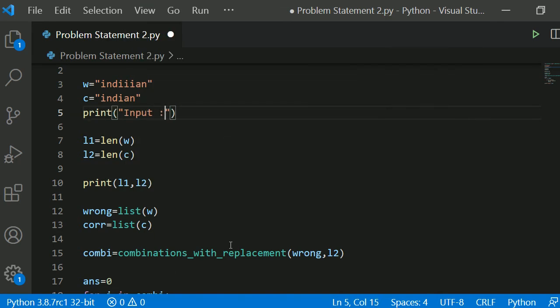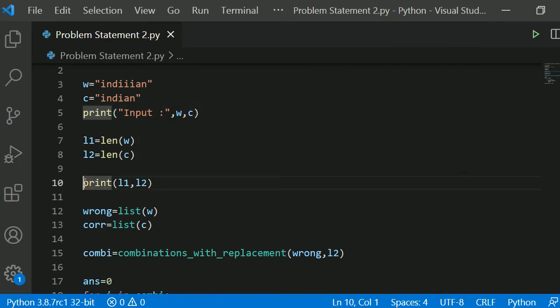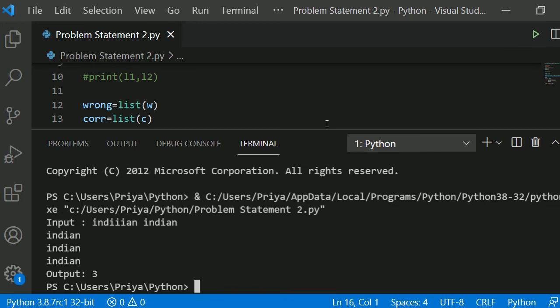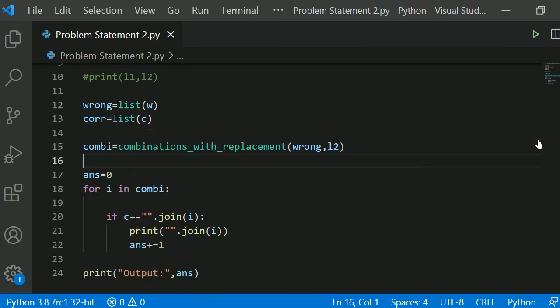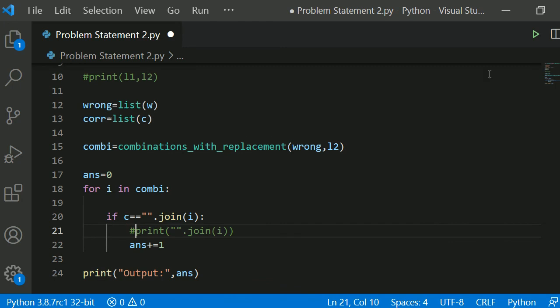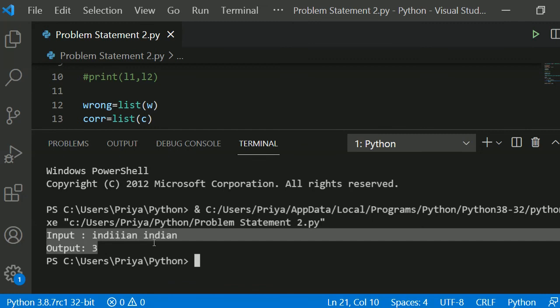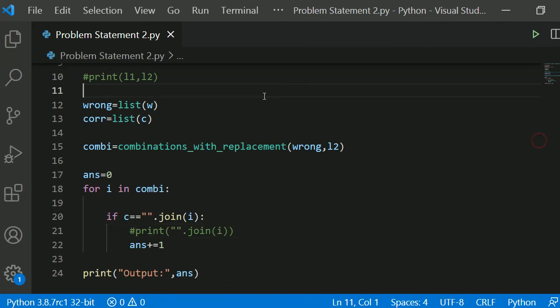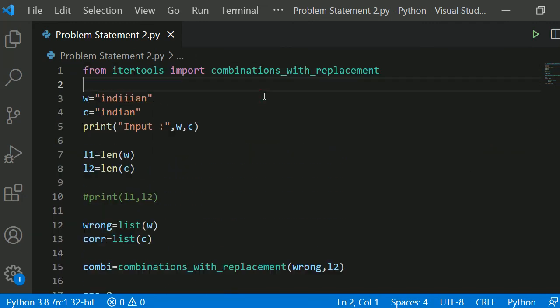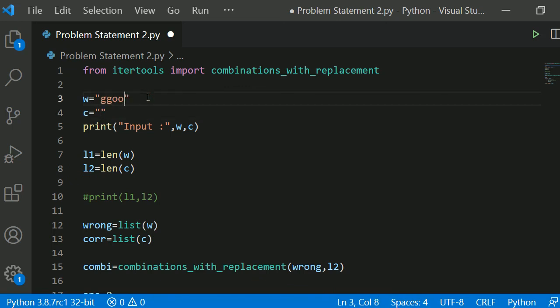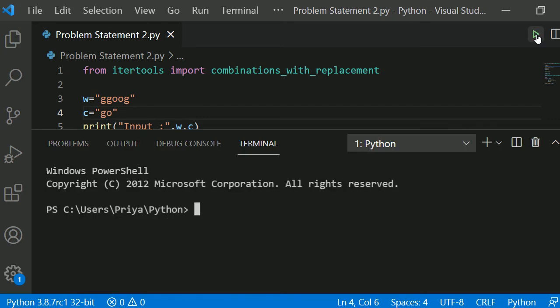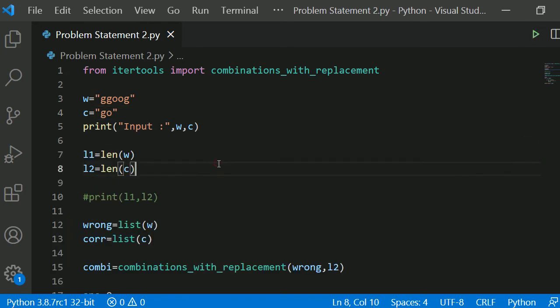Let's make our code ergonomic. Let's comment the unnecessary print and run. Let's comment this. We got the output for the corresponding input. Let's check for another test case. We got the correct output.